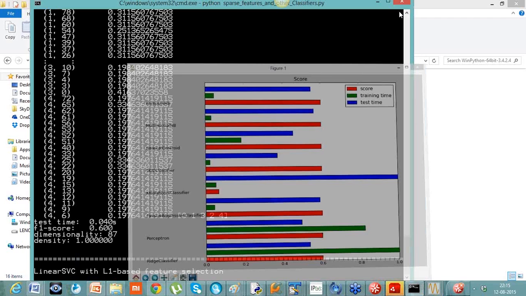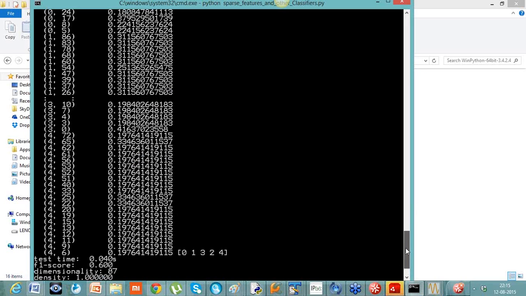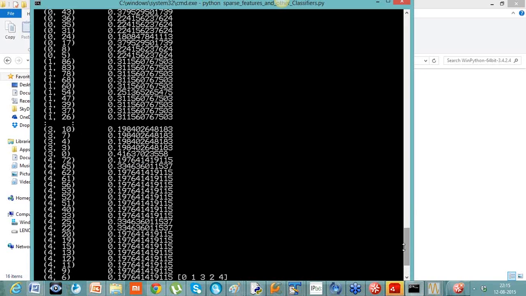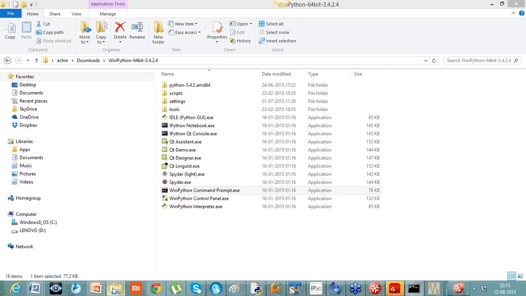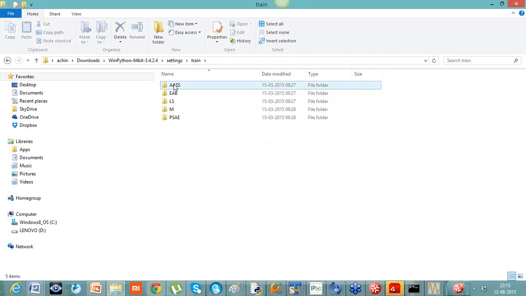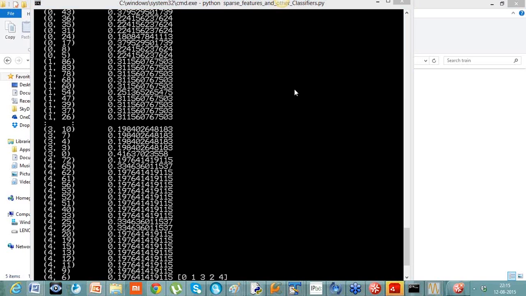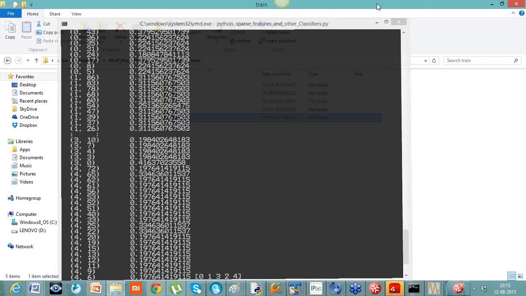I'll show you what the output is. Output is something like this. You see on my last line 01324. Initially the train directory got labeled, and whatever datasets were there were labeled as 0, 1, 2, 3, 4. Then it trained the dataset, and my output came to be 01324.